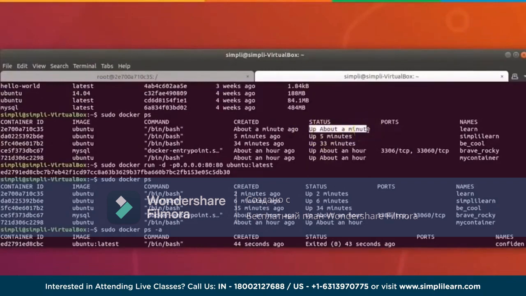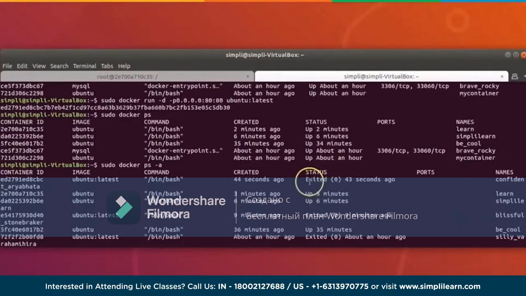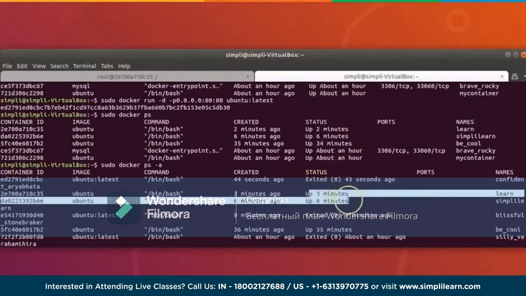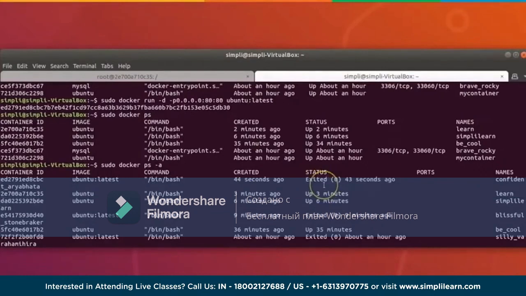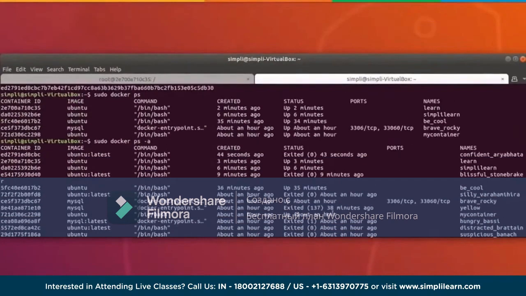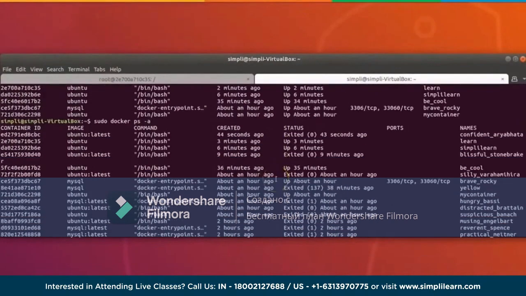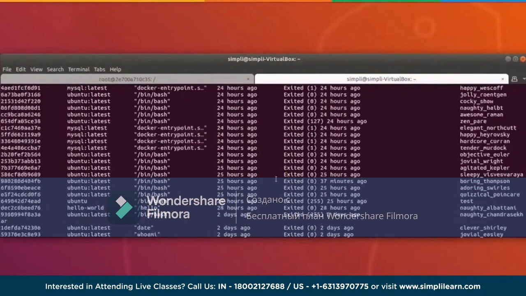And here we see one that we just created about a minute ago, and it's called learn. And these are all running Ubuntu, and this is the one that we had created just a few seconds ago. Let's open it up, and there we go.